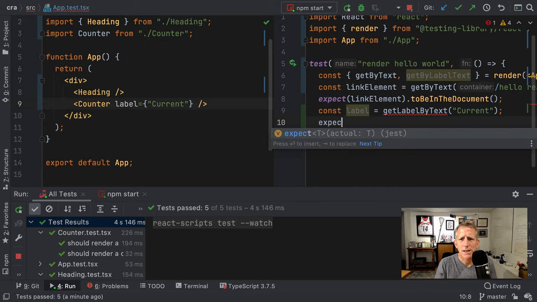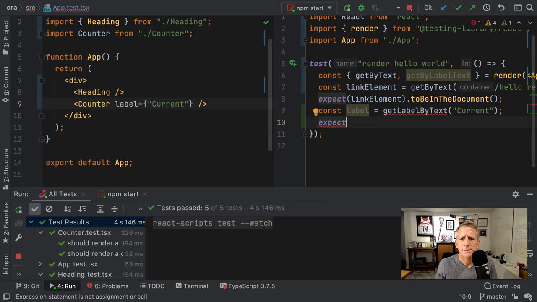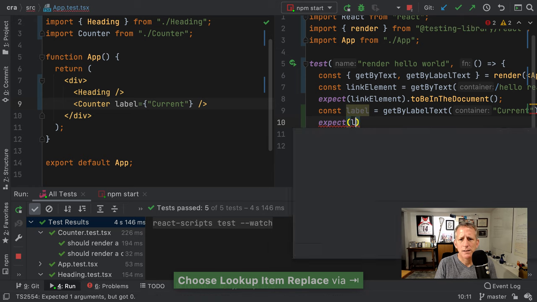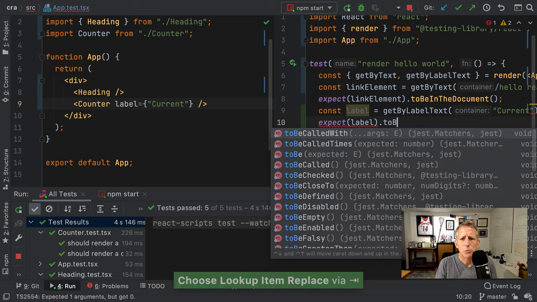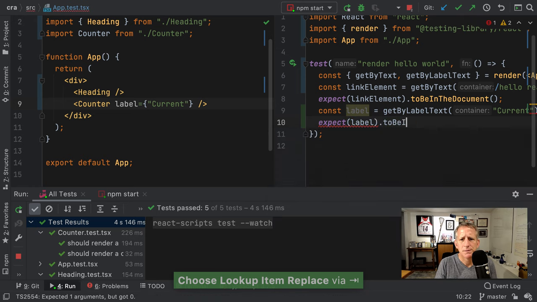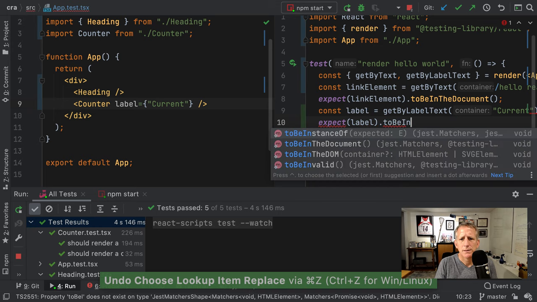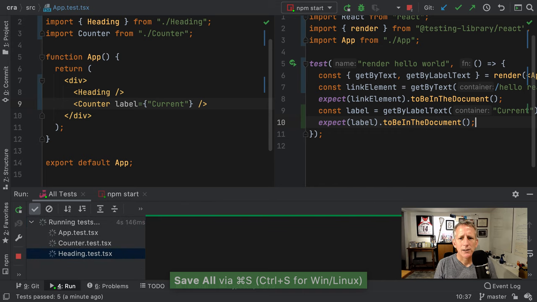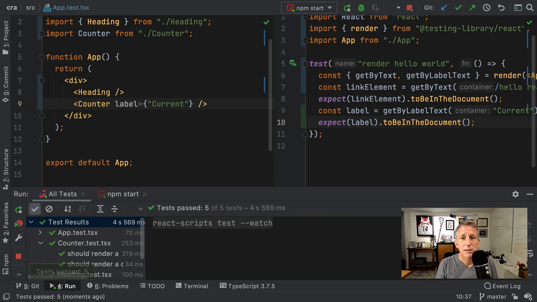And I expect, let's see, what's going on here? I expect label to be in the document. When I save, I'll get a chance to see if my new counter component's label of current is actually in the document. It is, which means that my app is correctly using the counter.